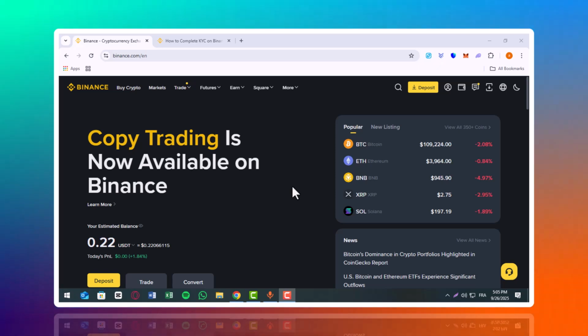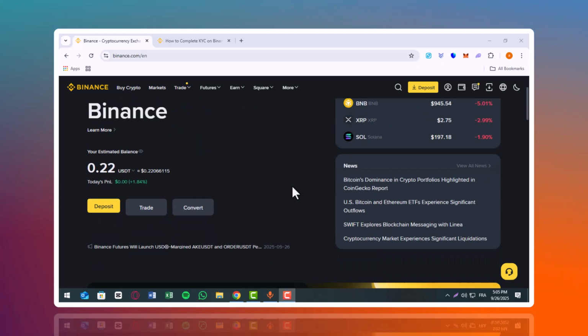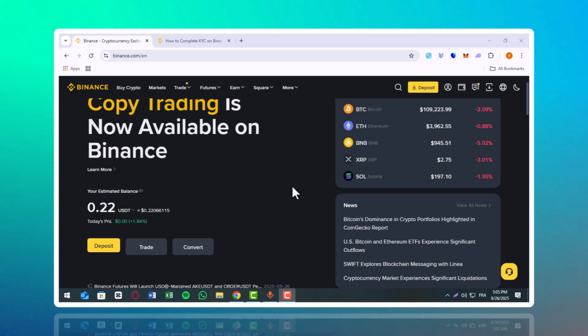Want to buy Polygon MATIC instantly with your card? Here's a quick step-by-step guide. Step 1. Choose a trusted exchange that supports instant card purchases like Binance, Coinbase, or Kraken. I'm going to be using Binance for this tutorial.